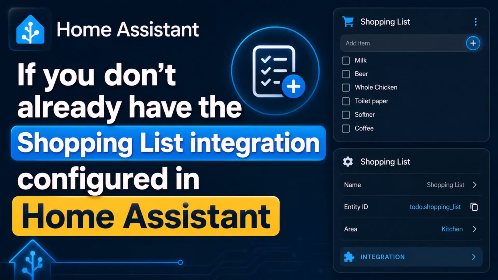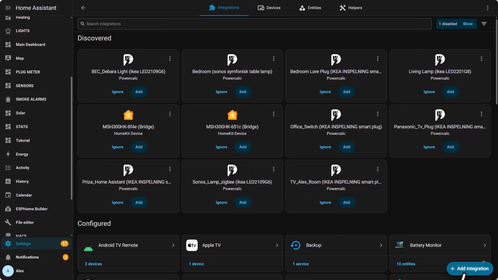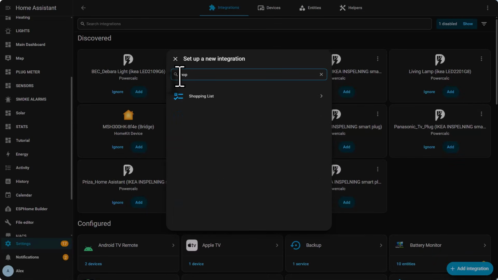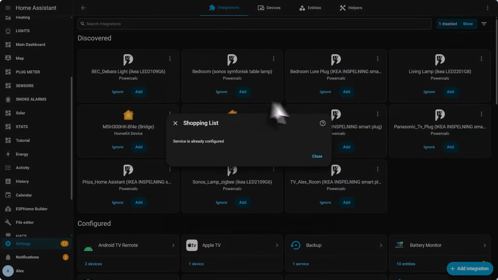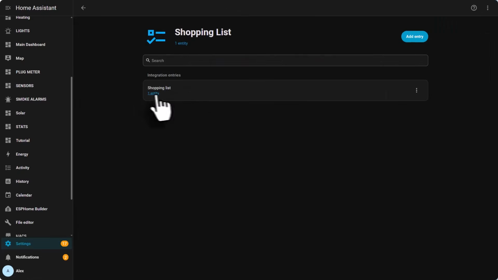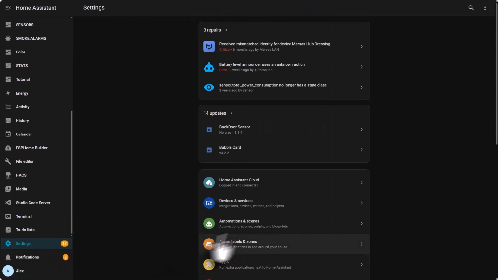If you don't already have the shopping list integration configured in Home Assistant, let's go to Settings, Devices and Services, and click Add Integration. In the search bar, type Shopping List, and follow the configuration steps. In my case, it is already installed, so I can find it directly under Devices and Services, and it should look something like this.